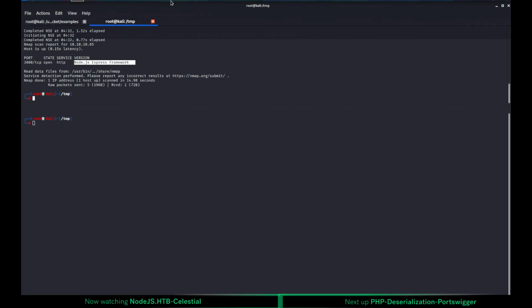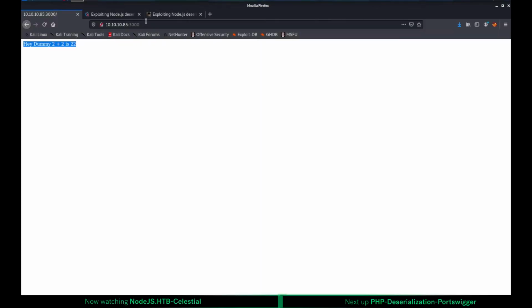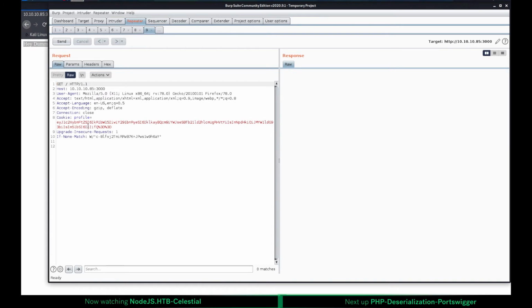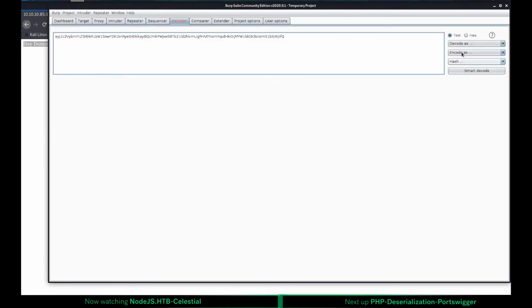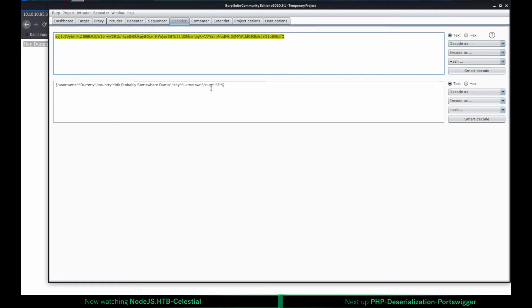At that point, I went to port 3000, and it gave me the following message. I intercepted the request with Burp and sent it to Repeater. As you can see, we have a cookie value which is base64 encoded. I sent this to Decoder and decoded it with base64. And I saw the following: username dummy, country I don't know, probably somewhere dumb, city lame town, and the number is the following.